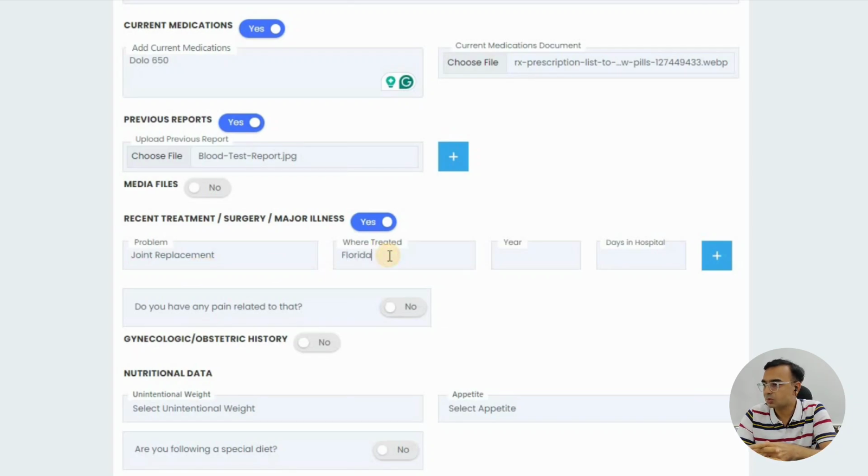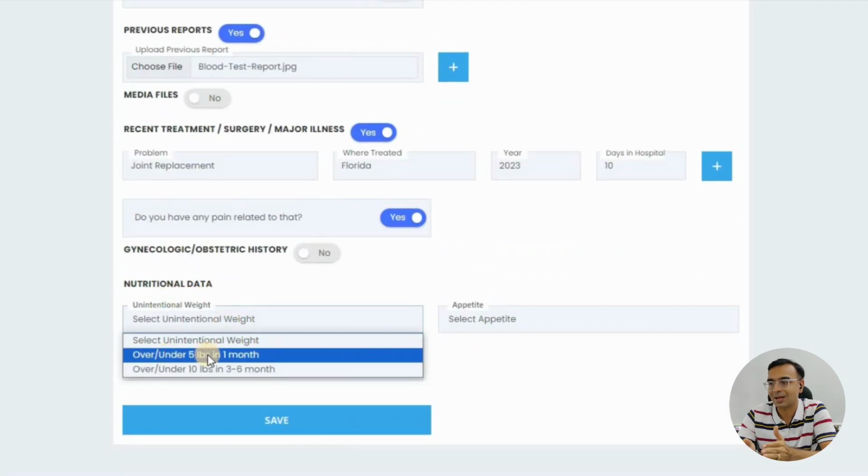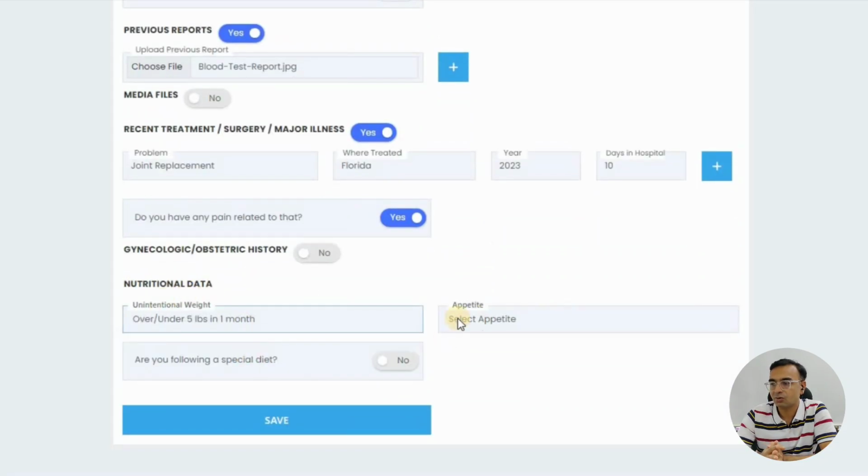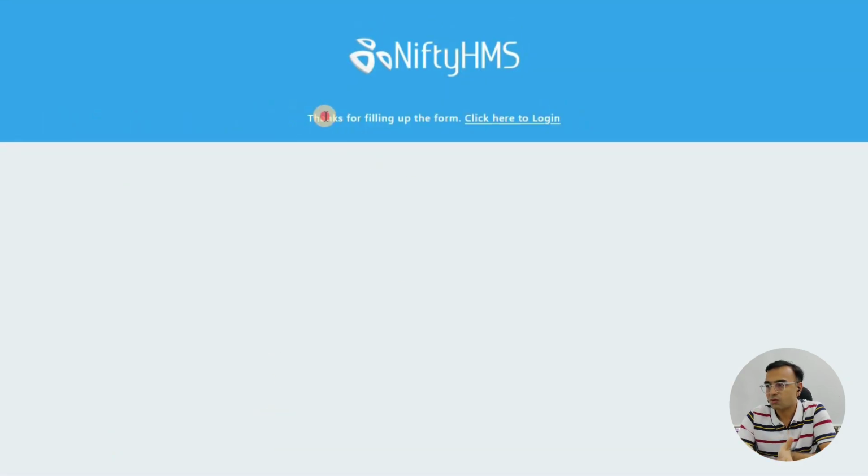There are plus icons, so you can add multiple treatments that you have done in the past. You can add them over here as a patient. This is a comprehensive medical history capture form. So the patient can add all the details of what they have done in the past for medical purposes. They can add the nutrition data as well. If they are following a special diet, they can also mention it. So that's how you add the whole patient medical history in the system.